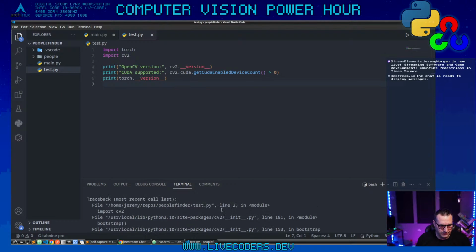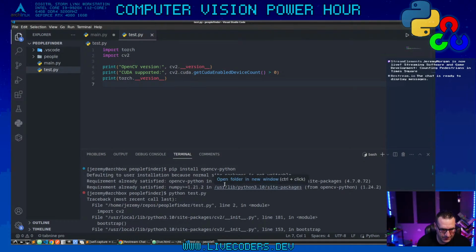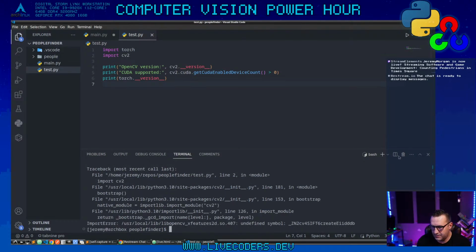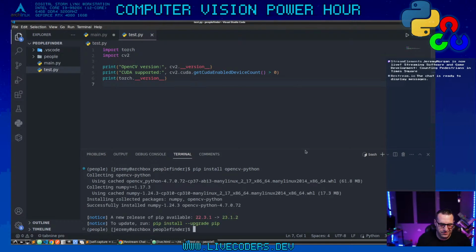It says, pip install opencv-python. Import error, so it is not happy right now. Oh, and one of the reasons is, for some reason, I forgot to say source, bin/activate. I forgot to activate my virtual environment. Now I need to do pip install opencv-python. I was doing that all in my base environment. Who knows what that even looks like right now.